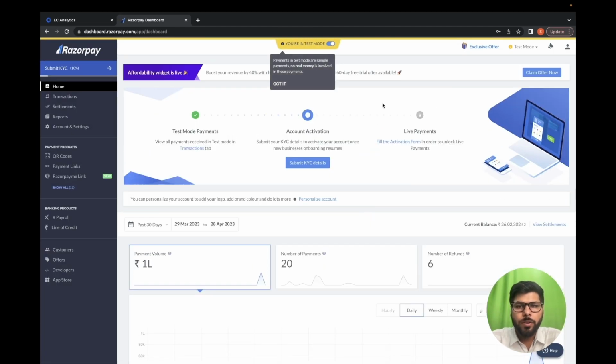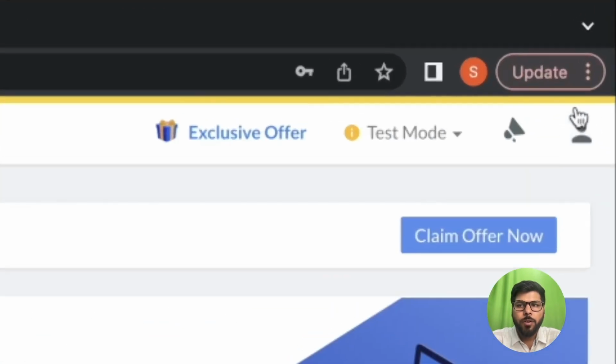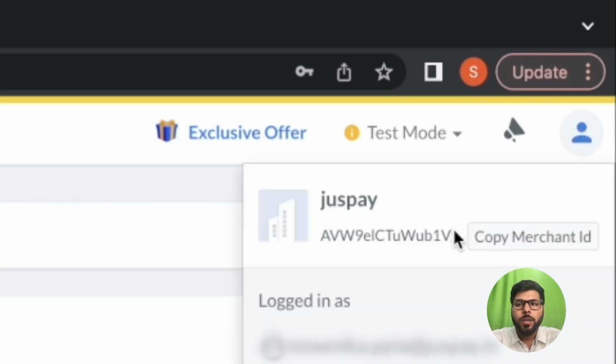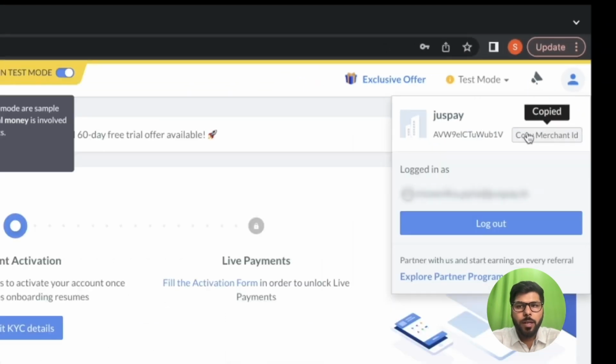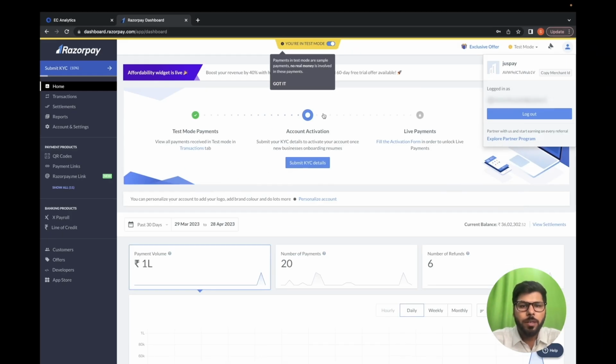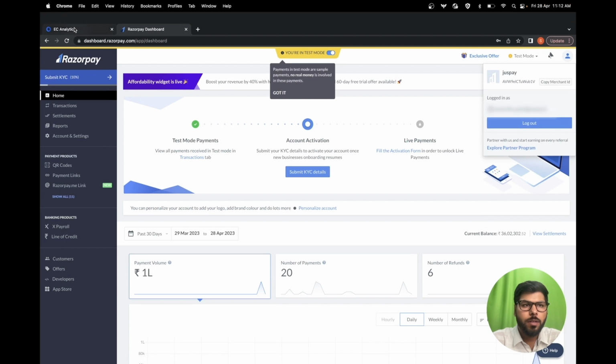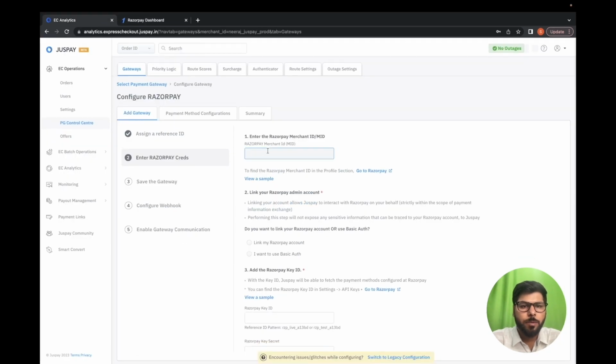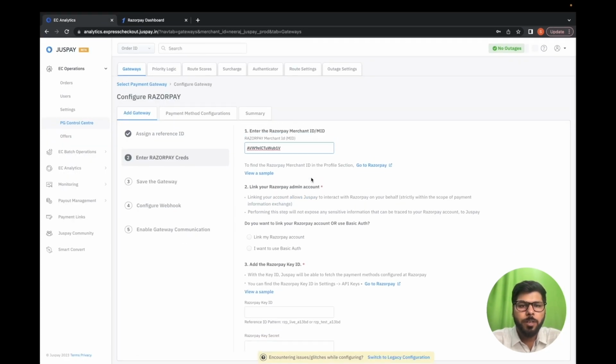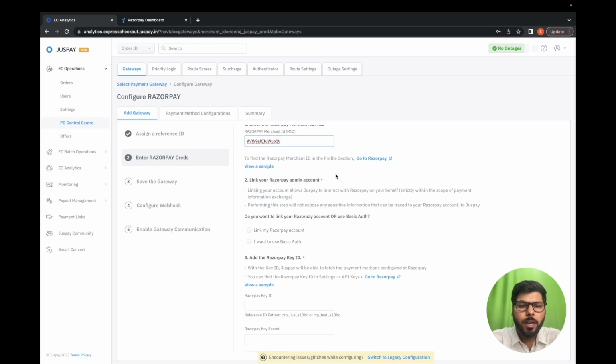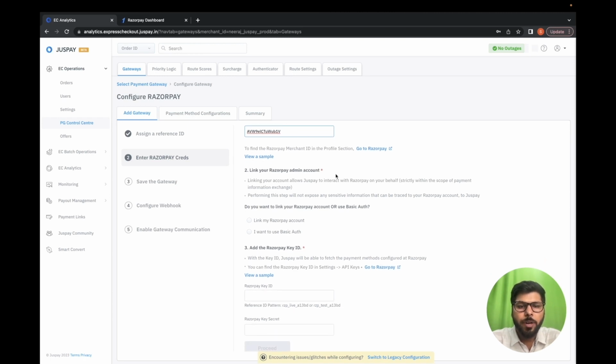Now as you can see on your screen, we have logged into the Razorpay dashboard. To fetch your merchant ID, you have to click on this icon which is on the top right. Here you can see your merchant ID. Please copy this merchant ID and paste it in your EC Analytics dashboard.